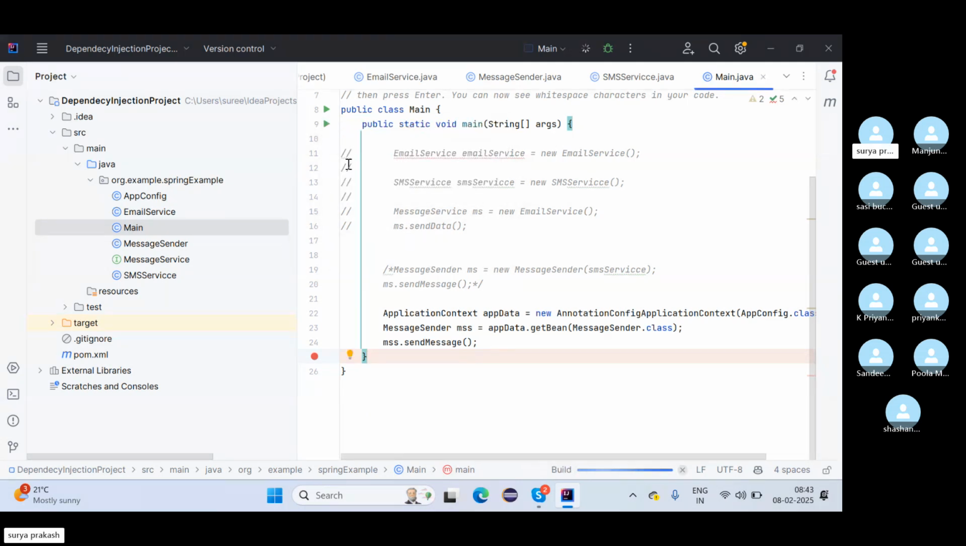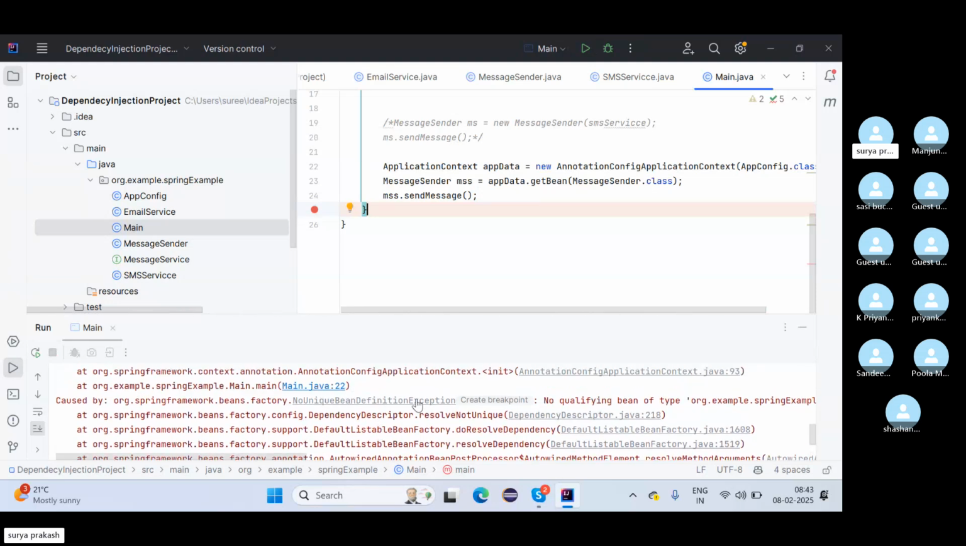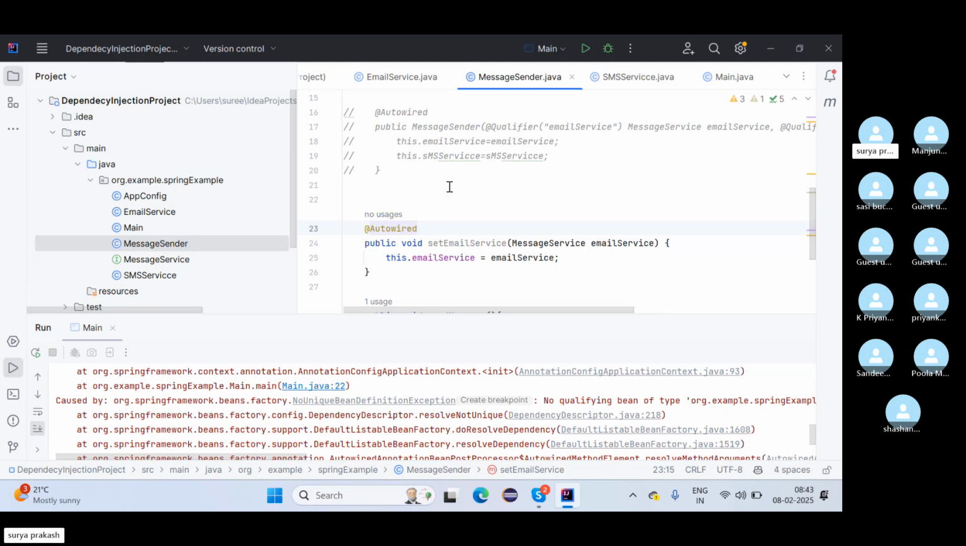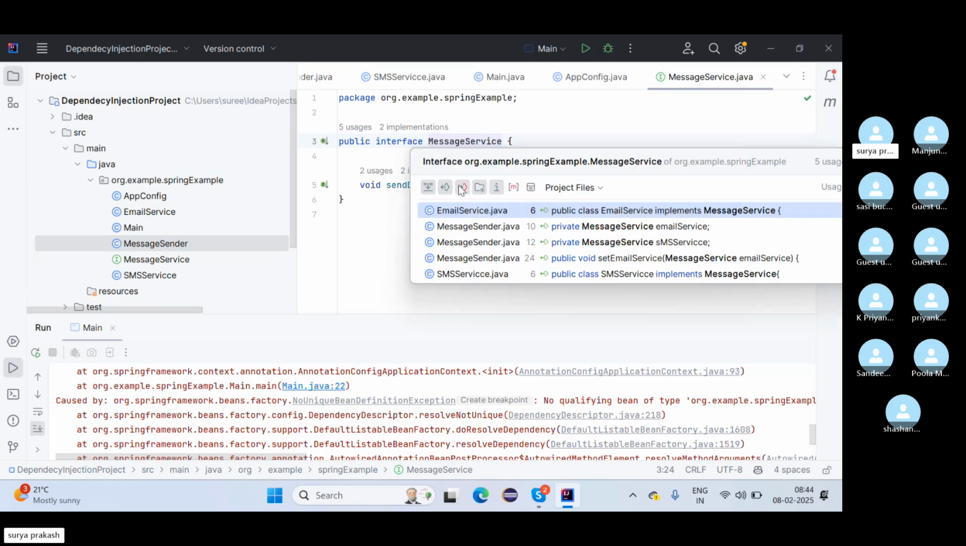What will it give? It will give a compile time exception, a no unique bean definition exception. Why? Because here in this message sender we only provide message service. We only send an interface as an argument, and for this interface we have two implementation classes. One is email service and another one is SMS service.